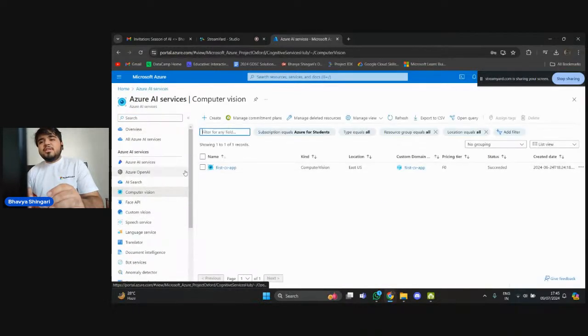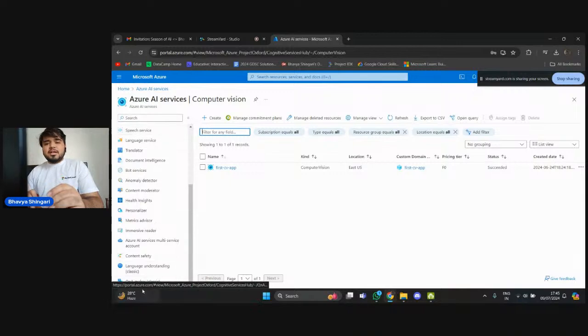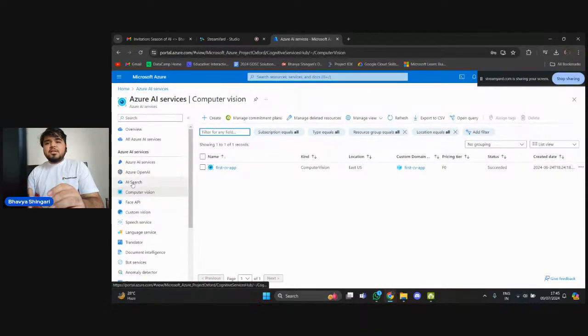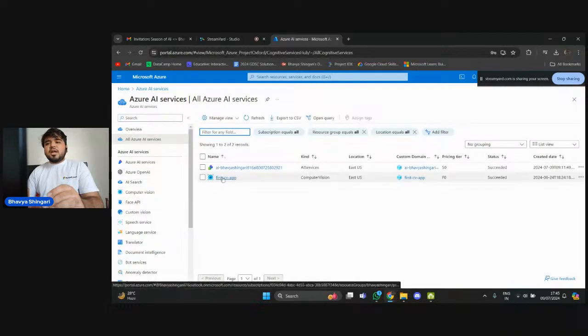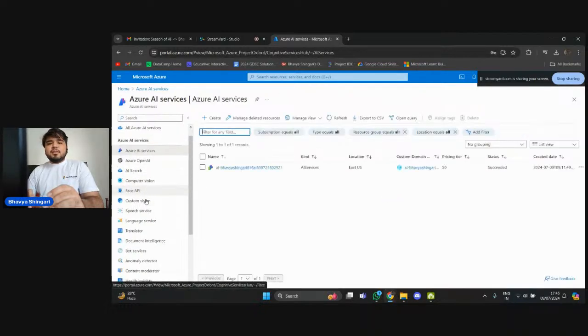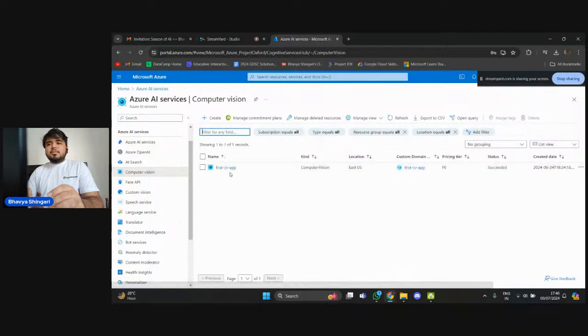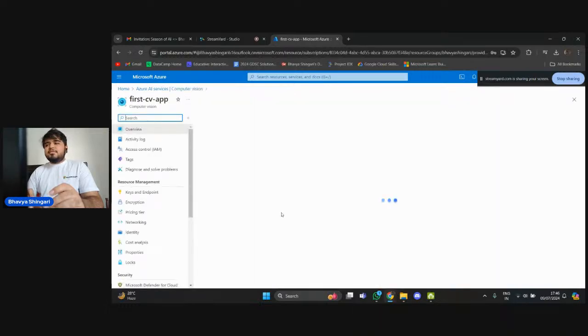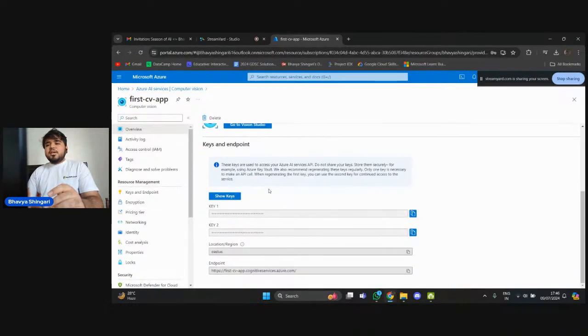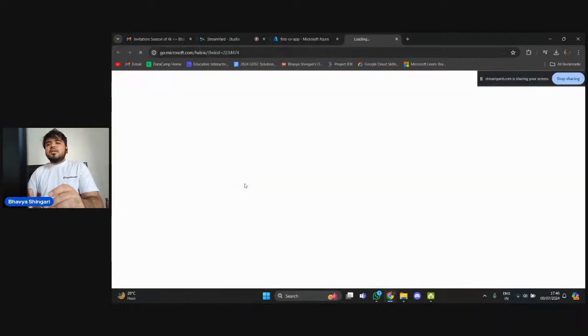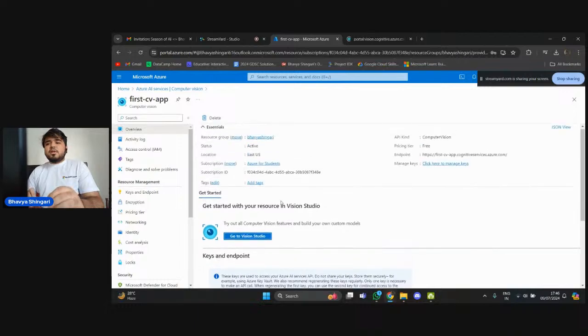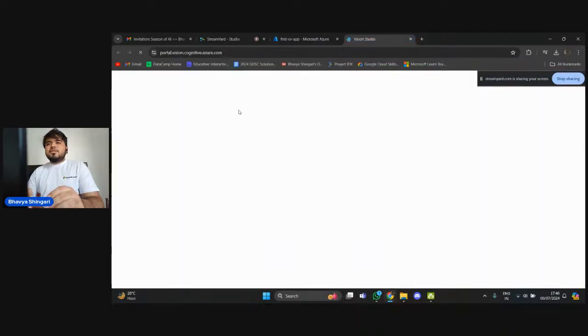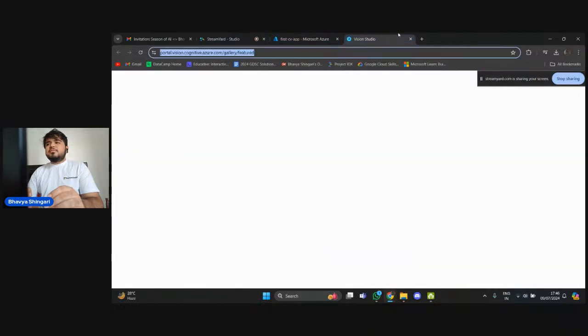So I'm going to be working with computer vision here. I've showed you there are many kinds of AI services you can use. You can use all of them in one place here in your Azure AI services. But we are going to be using computer vision for this, as I've created this one already. As I already showed you, there are keys and endpoint to test your deployment. So I'm going to be using the Computer Vision Studio to test whether my resource is working or not.